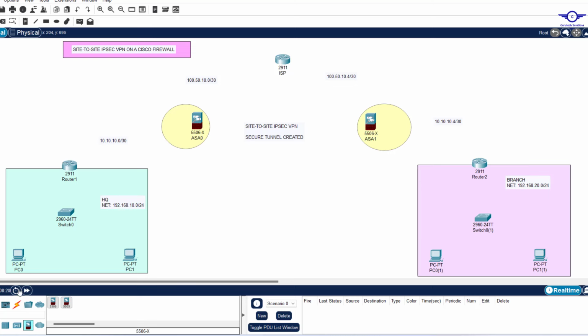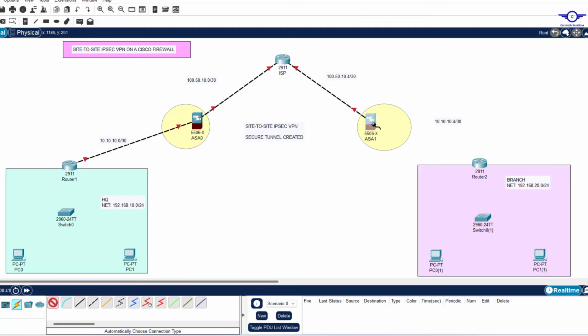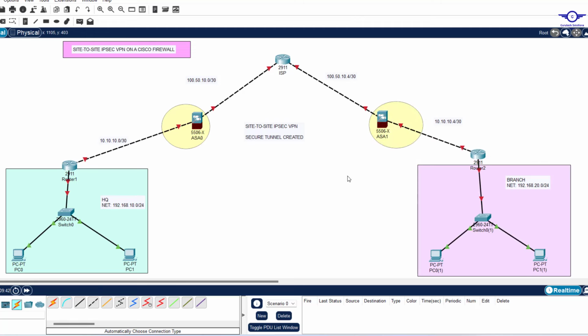Okay, so I'll do the connection very fast. So to do the connection, we always start from the device at the top, then you go down, okay? All right. Okay, so we've done the connection. As you can see, we've connected all the devices in the network.